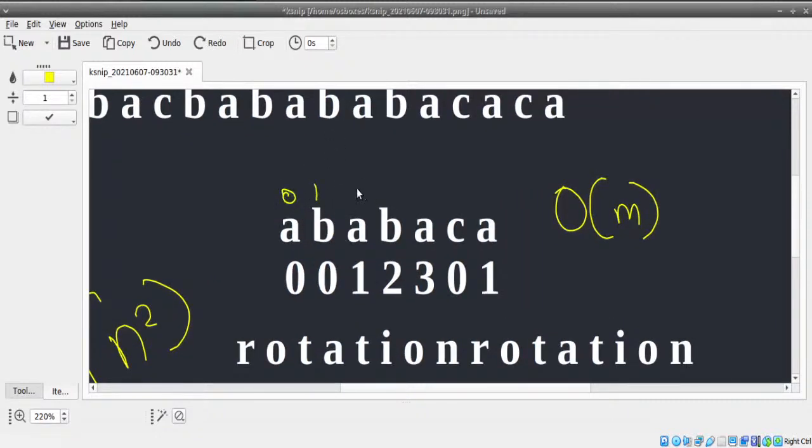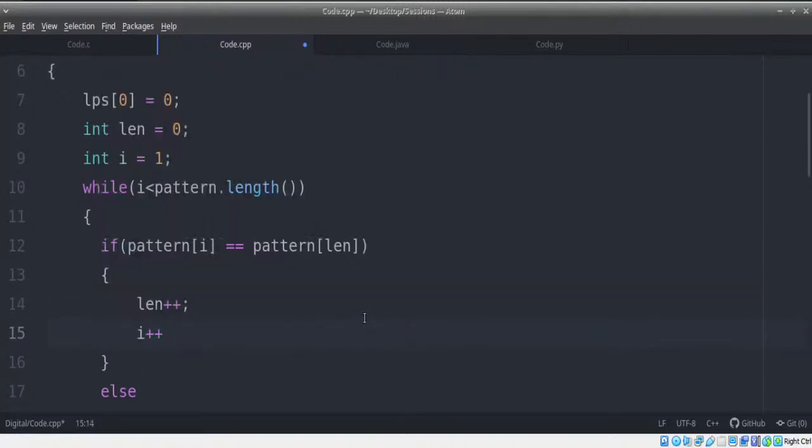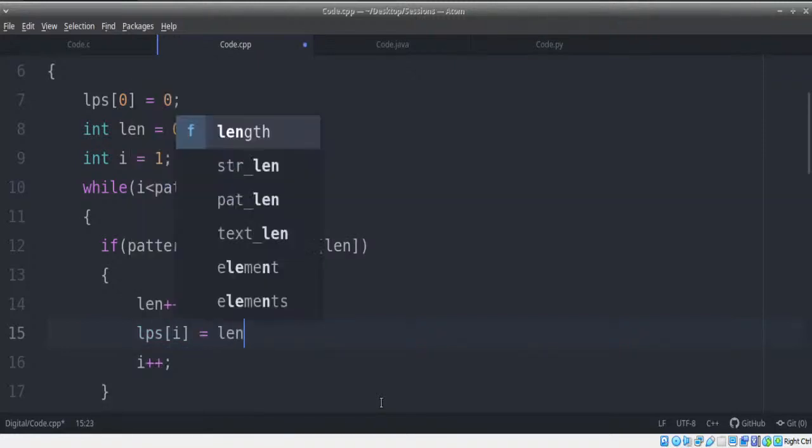Let's take 0, 1, 2, 3, 4, 5, and 6. Is pattern of I equal to pattern of length? Absolutely yes. Since pattern of I and pattern of length are equal, I'll increase I and I'll increase length, and we need to compare that up next. So in this case, I'm going to go ahead, increase I and increase length. But before increasing I, please remember, before increasing I we need to take LPS of I is equal to length.